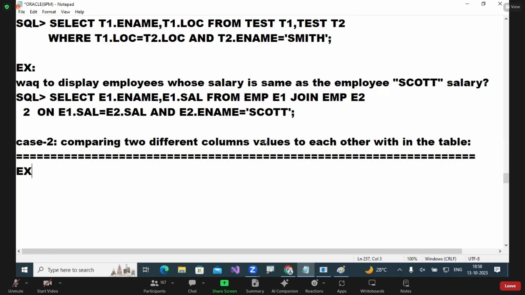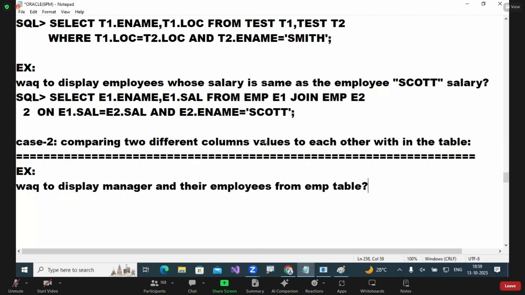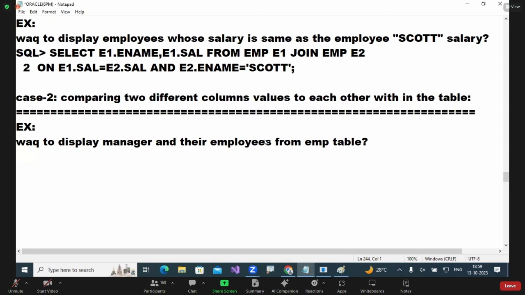Okay, right. Example, write down. First example, write a query to display manager and their employees from EMP table. So this is one of the interview questions, guys. Some student was faced with this. Okay, how to know about managers and their employees.